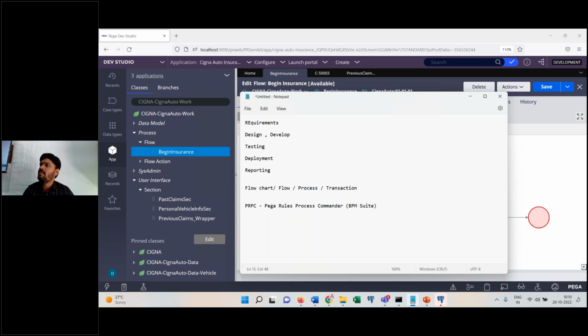Is Pega the only BPM tool available in the market? You might have heard of so many: Pega BPM, Appian BPM, Cordis, Blaze, Activiti, OutSystems. So many BPM tools are available in the market, out of which Pega is the market leader.